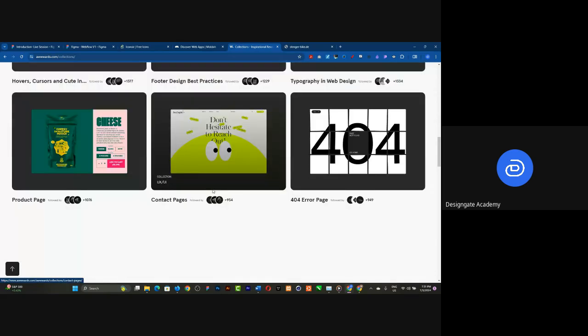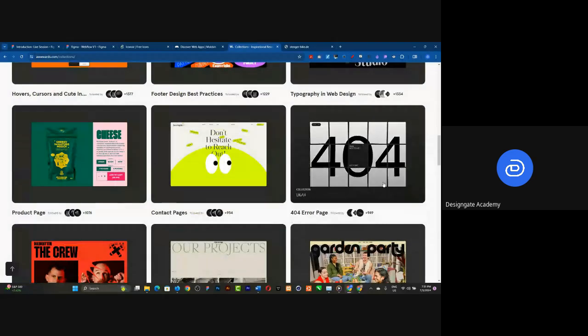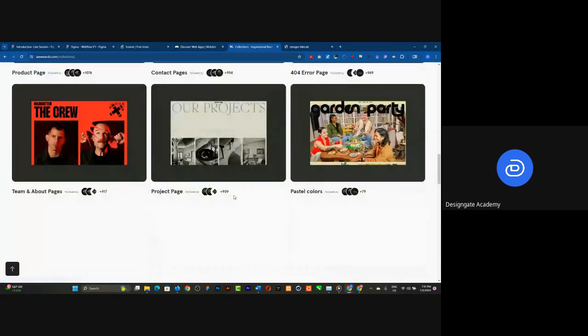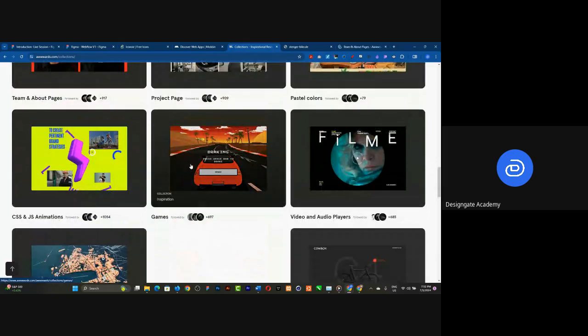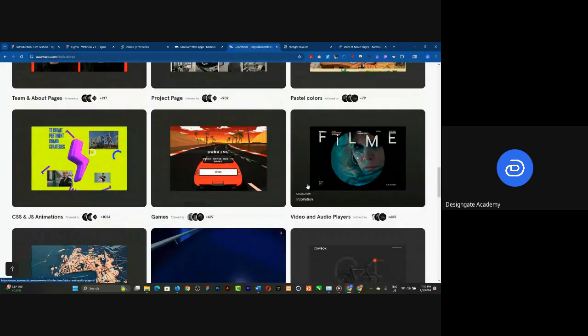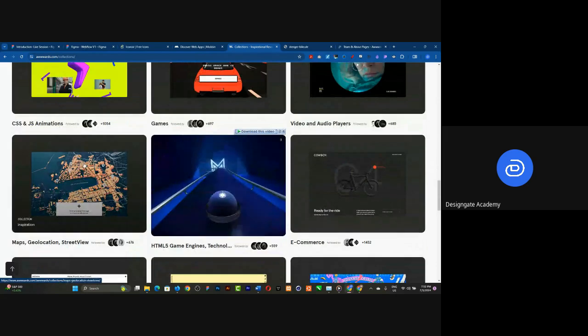So yeah, this is like a contact us page, product page, error 404 page. So if you're trying to design an error 404 page, you can check this out here. And here you have team and about page. This is project page. This is like games, animations, video and audio player, e-commerce, HTML5. I just want you guys to take note of all these things.